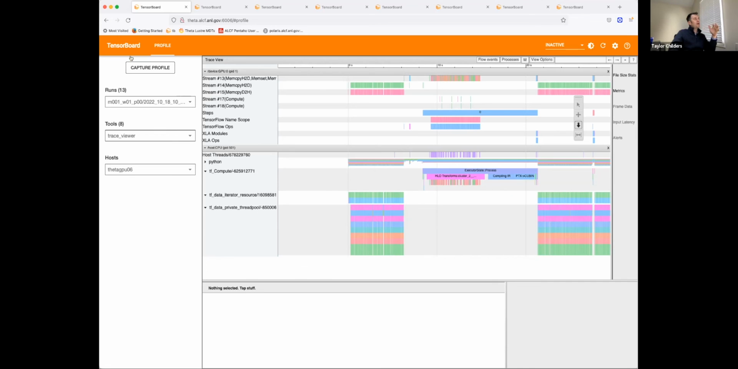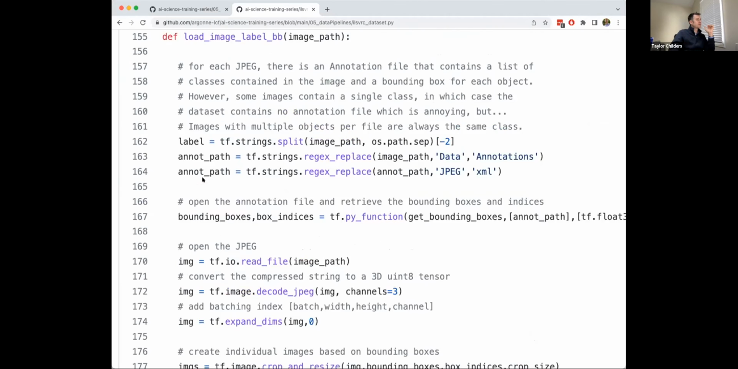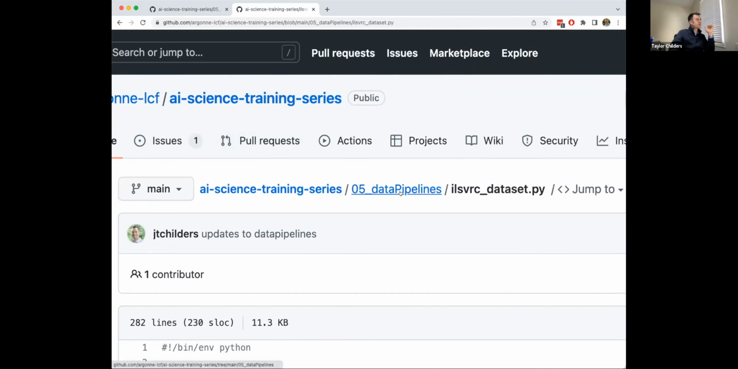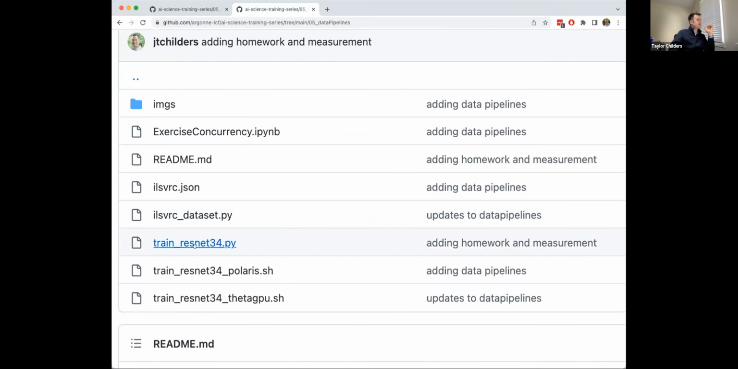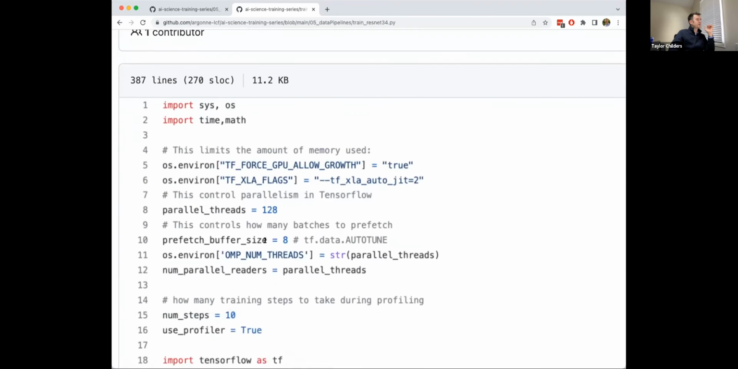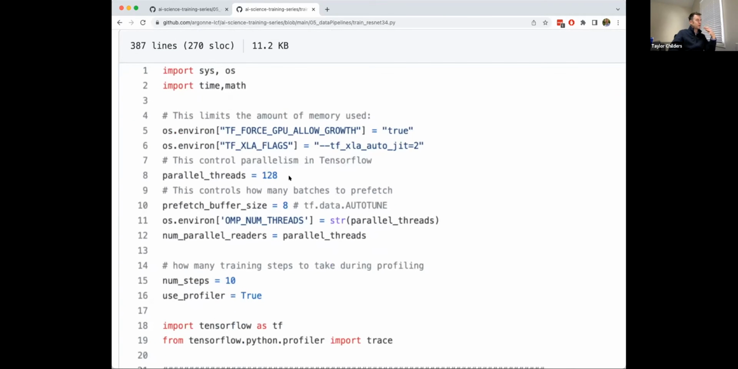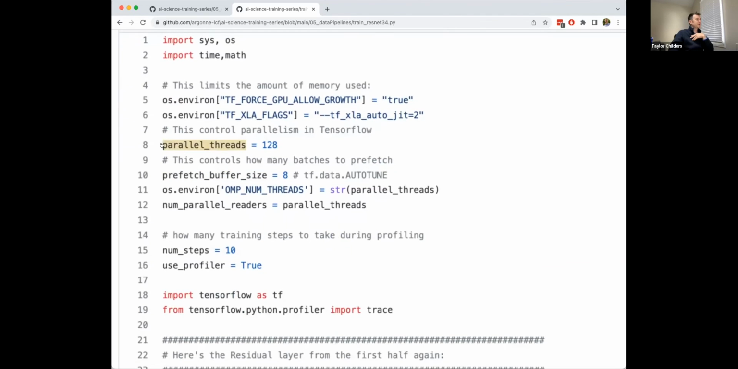So if I run the training, and I tell it at the top, actually, I need to show that so that it's clear. So we're going to go back to the training file. So train resnet 3.4. So this is my version, well, my edited version of Corey's from last week. So the 2 parameters I'm going to be playing with are the parallel threads and the prefetch buffer size.